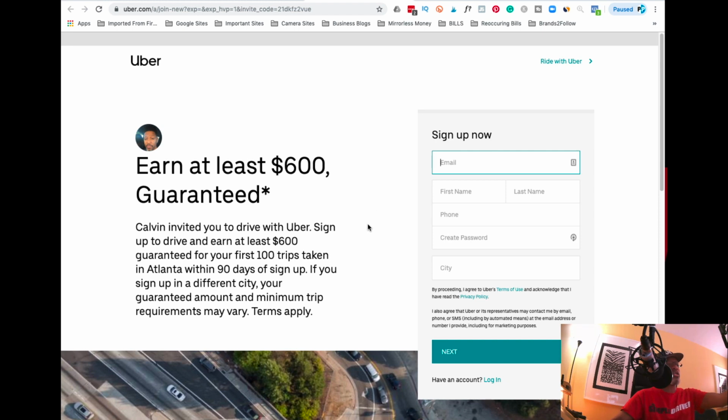Earn at least $600 guaranteed, signing up. So guess what? You take 100 trips within 90 days in Atlanta, bam, $600. And remember, for those of you who don't know, that's not just in Atlanta. These numbers change in whatever city you're signing up from. So if someone uses my code signing up from California, that $600 could be $700 or $1,000, or in Denver it could be $500 or whatever the case may be.